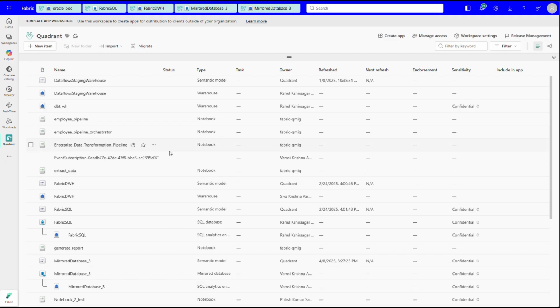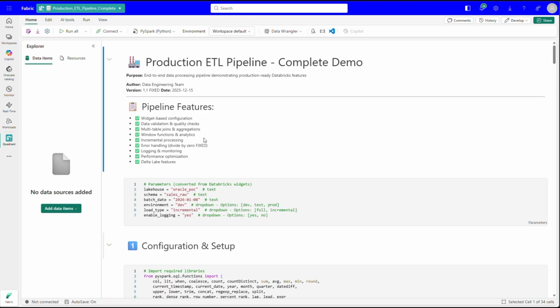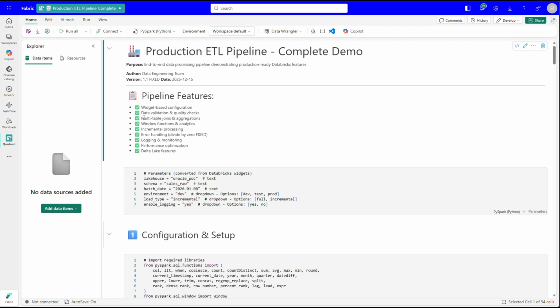And we have one more, this production ETL notebook. This has magic commands and everything like that. So we have to convert that based on Fabric compatibility.